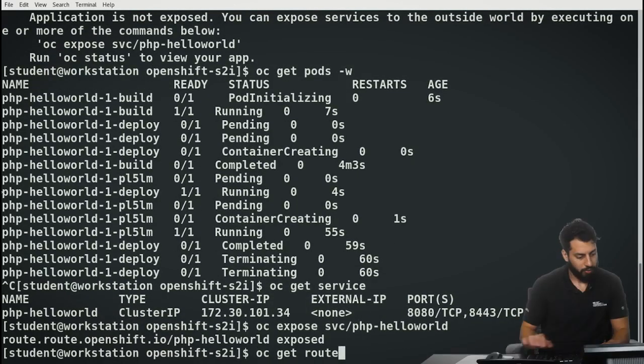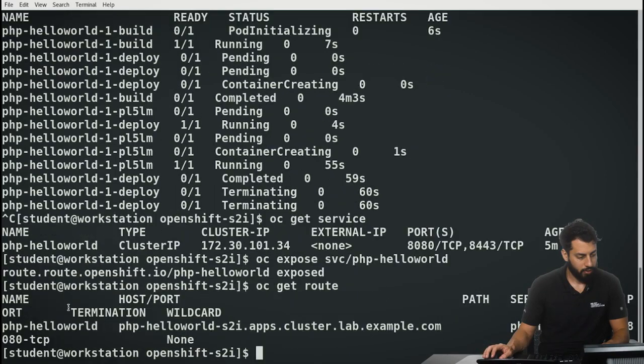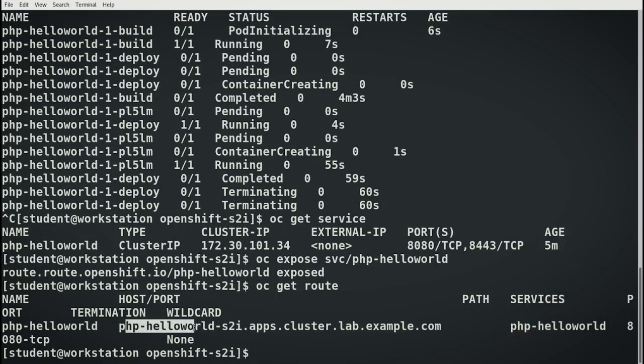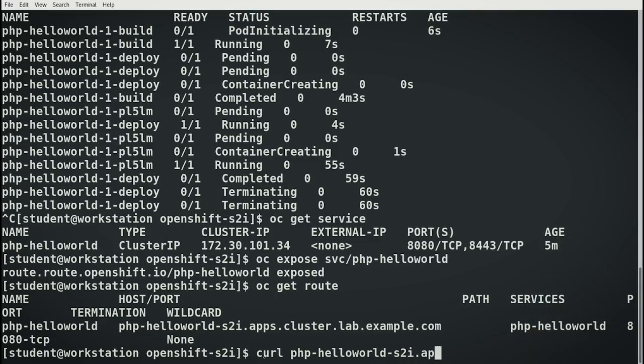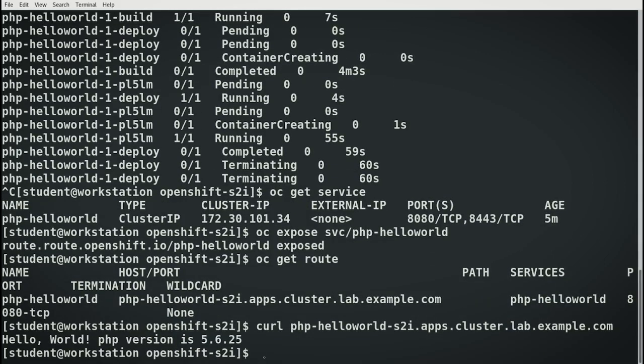Now if I run oc get route, I'll have the route name, php-hello-world-s2i.apps.cluster.lab.example.com. So if I run a curl on php-hello-world-s2i.apps.cluster.lab.example.com, I get my hello world message. So our app is working as expected.